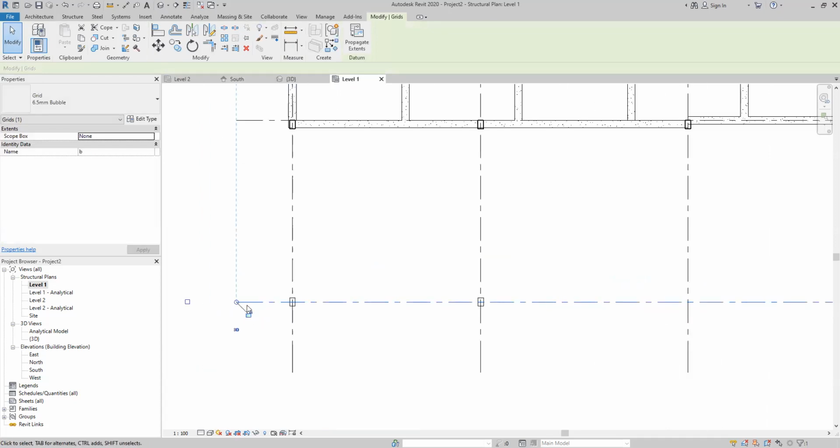why is this grid line not moving? Okay, let me move it.